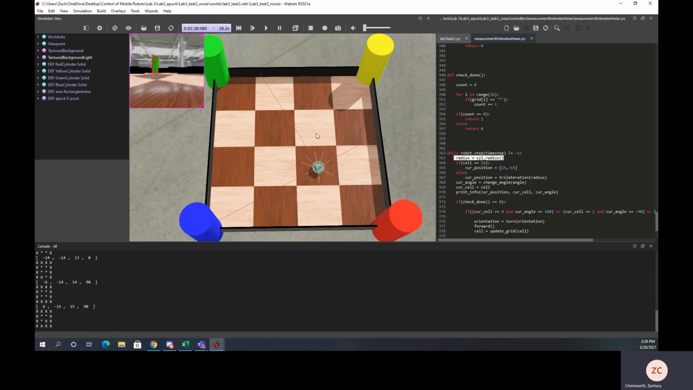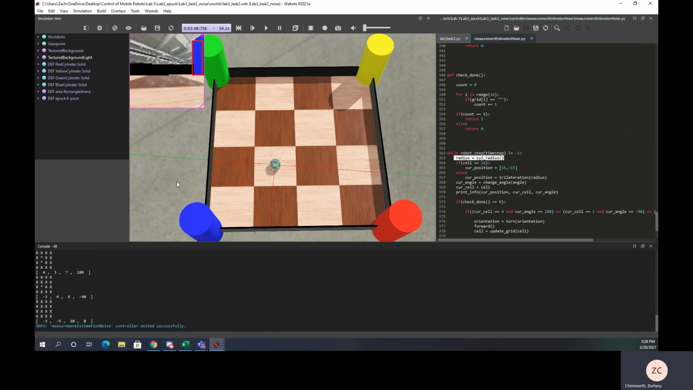You can see it's spinning, it's going through, and we're getting all our values. Once it's done, it's going to end the program. If we look up, we can see all the values that it calculated as it goes through, and you can see that they are within plus or minus 3 inches of the actual location.